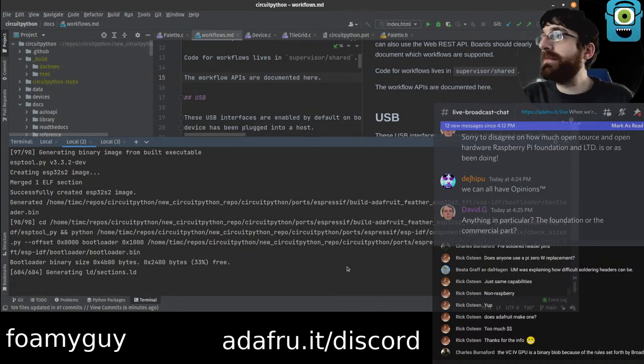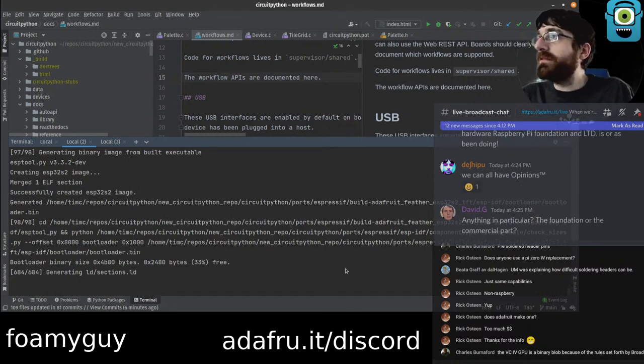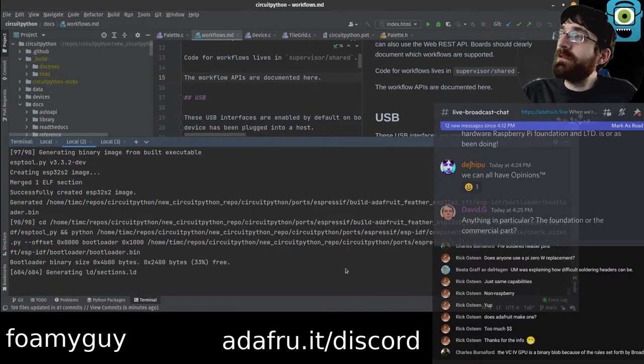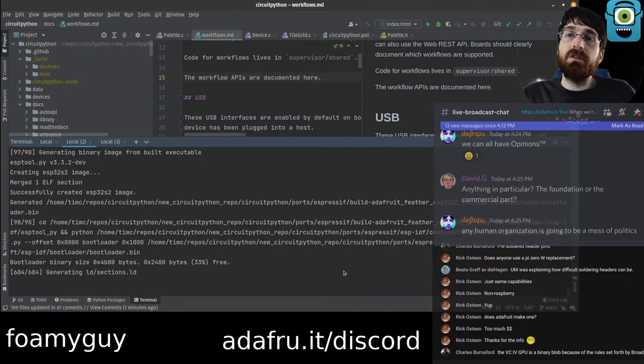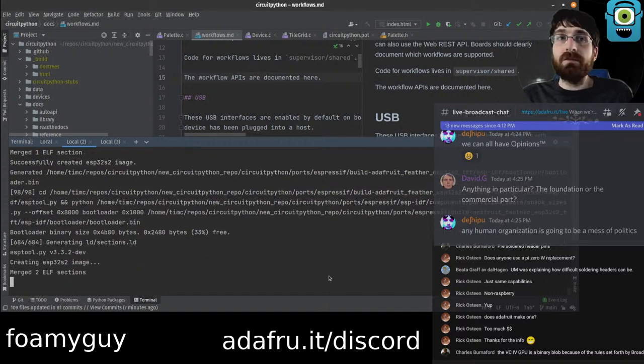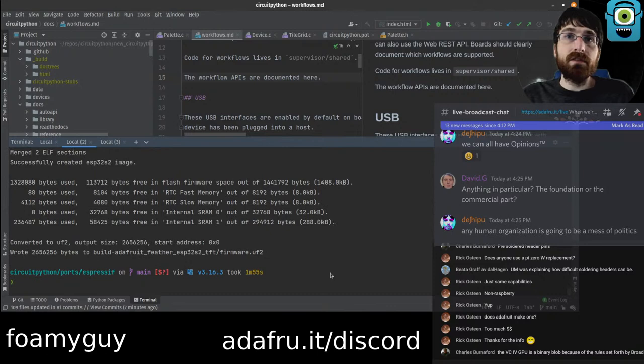So, anything in particular, foundation or the commercial part? For Raspberry Pi, the stuff that they have open sourced? I mean, Raspbian OS, all the utilities that you can install and use on the Raspberry Pi. Even things like the configuration tool have gotten a lot better over the years. Yeah, that's definitely true. Humans have their fair share of flaws.